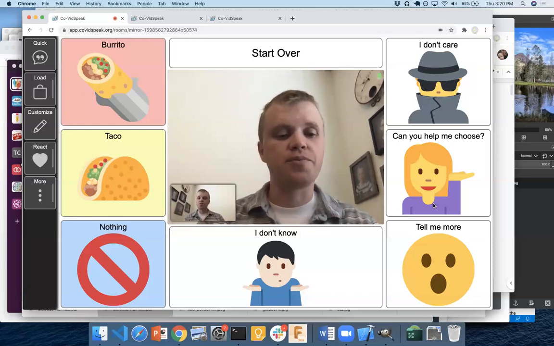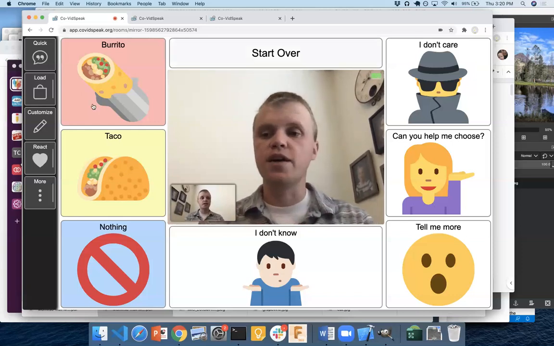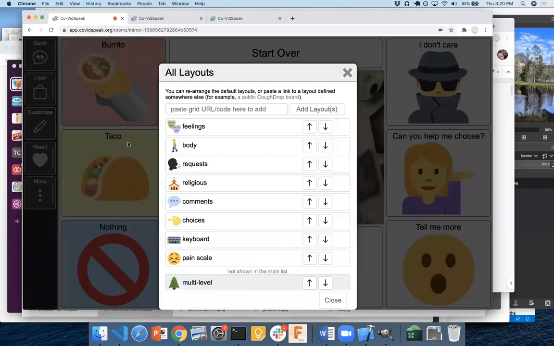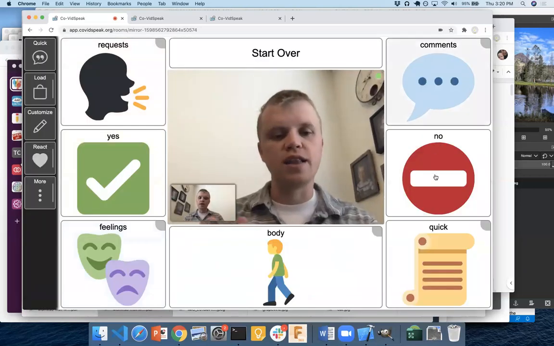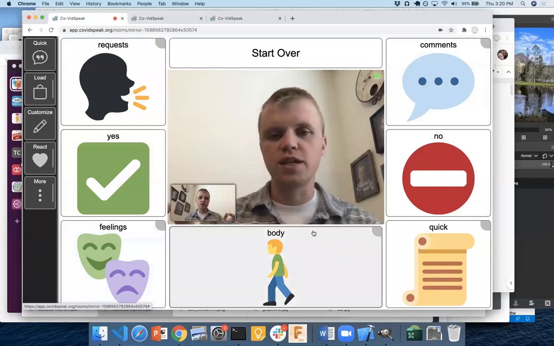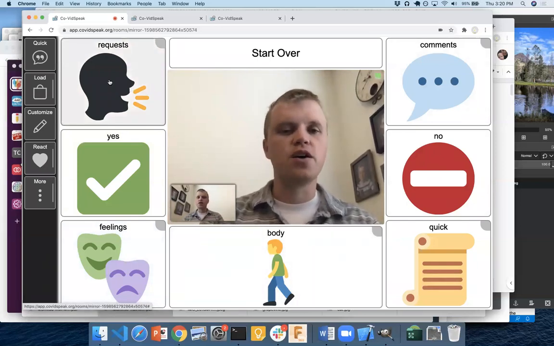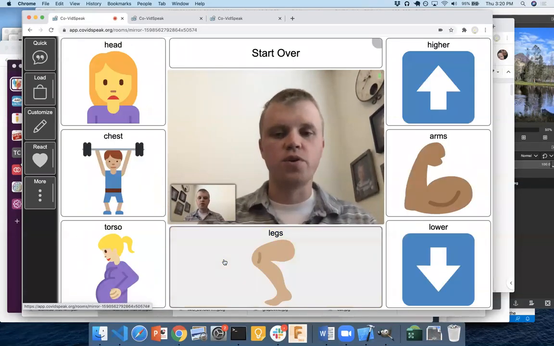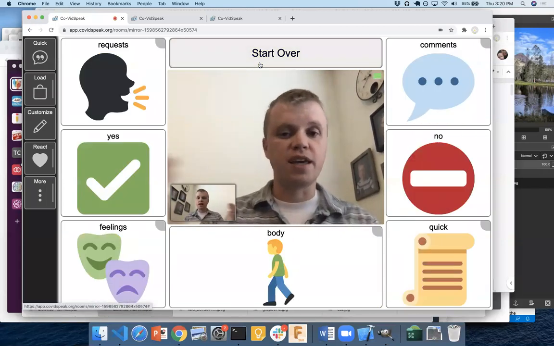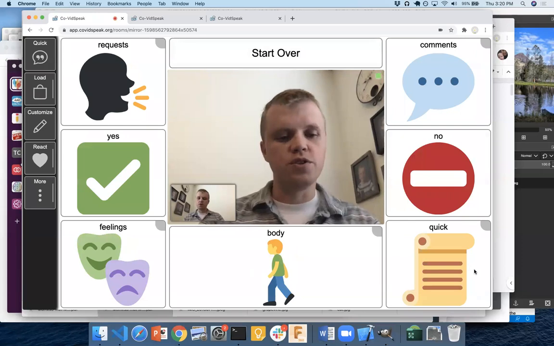But there is one layout that has multi-levels to it that has some additional categories. So if you go to this multi-level layout, which you can customize too, then we can say, let's go to requests, or let's go to comments, or let's go to body. So you can actually have levels to it. Say I can go to the body board, and then I have that same thing that I would have had. So there are ways to create navigation for individuals so that they are able to access them themselves.